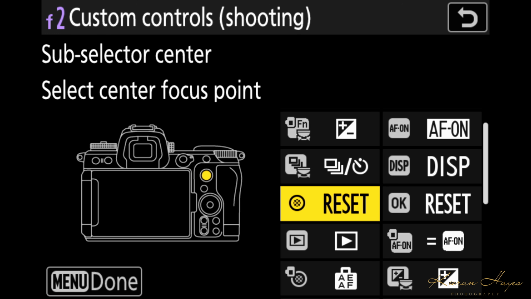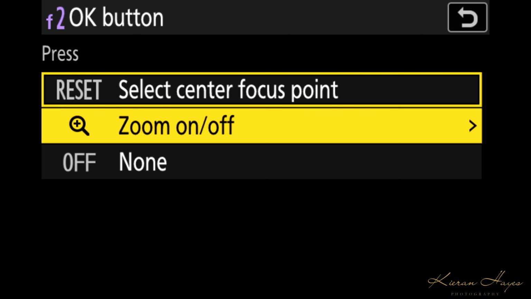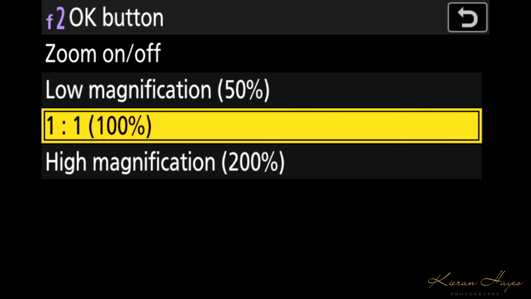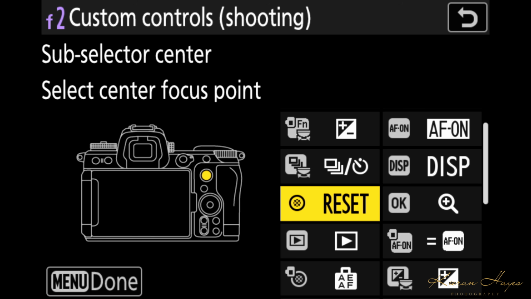So what I like to do is I like to change this. So I just move over, press OK again. And what I can do is I can select zoom on and off here now. And you can select the magnification. I like 100%. So the beauty of this now is when I press the OK button, it'll zoom in on 100% of the image so I can check focus and press OK again and it zooms back out. But setting 6 really is more about the center point reset for spot focus.